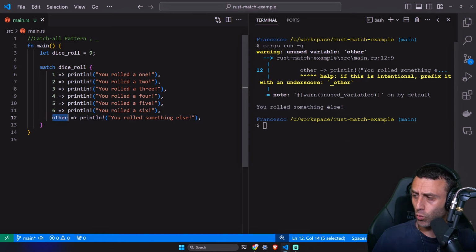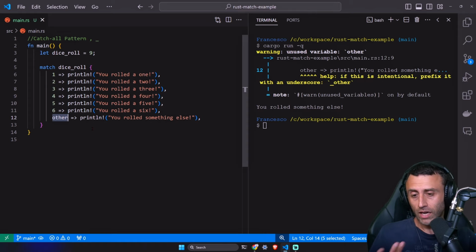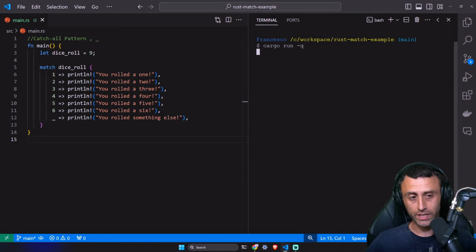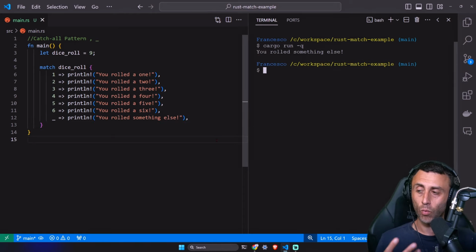Maybe here we don't want to use this other variable. Can we just say, okay, I just want to do something. In this case, I can use an underscore here. Let's try again. And now we don't have the warning anymore.